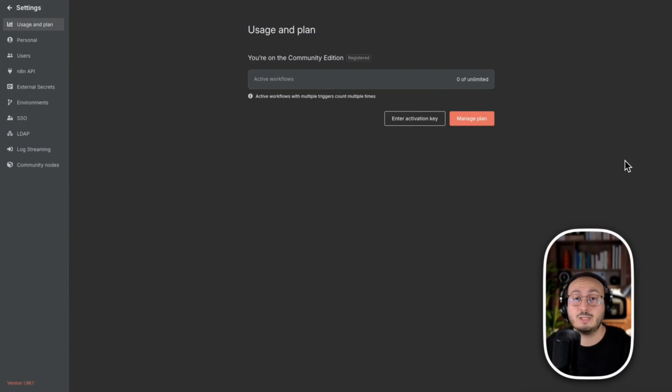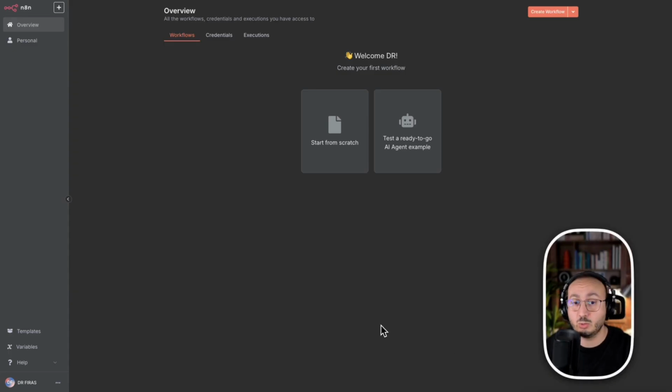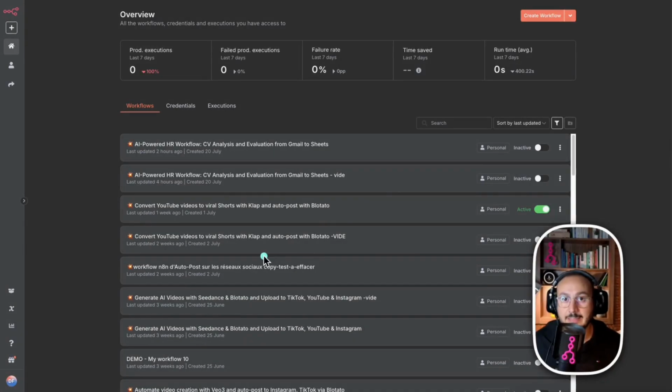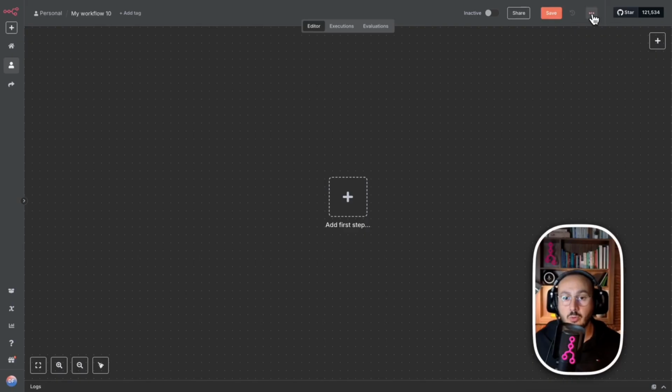So now my n8n server is ready to be installed. If I go back to my dashboard, I'll simply have the option to easily start a new workflow by clicking here. So once n8n is installed, there you go. You click here to import the workflow. So look, I'm going to click import from file.